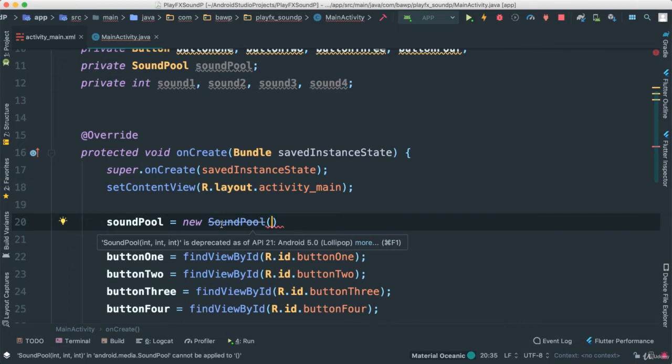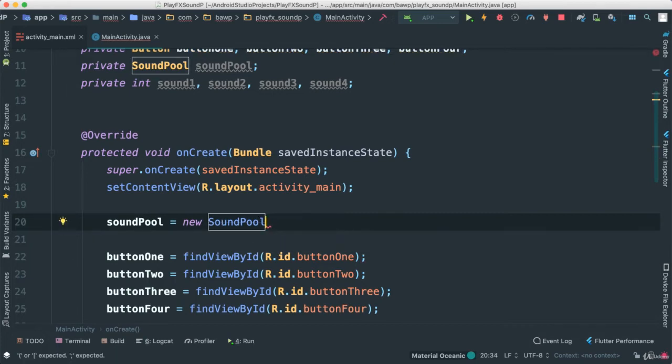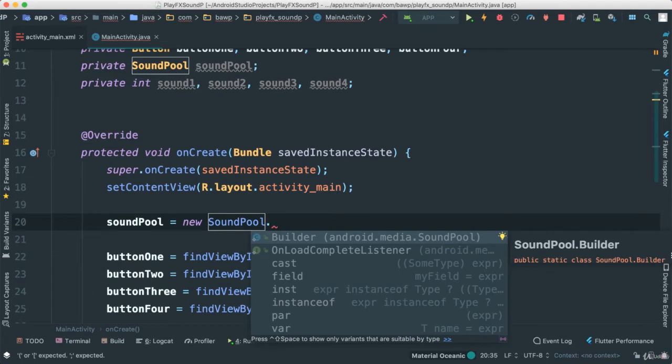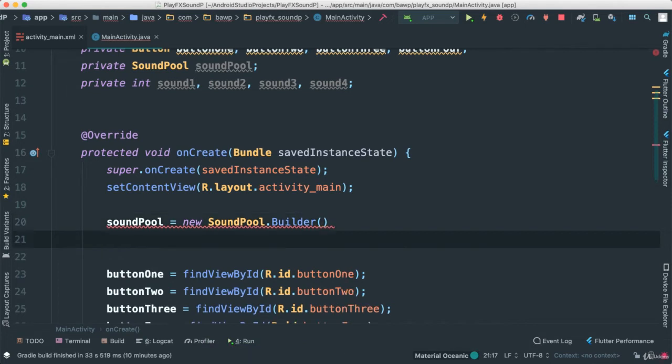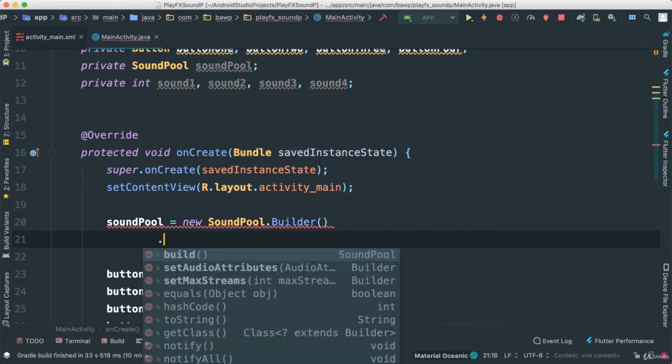So if you are using, meaning when you created your project, you target API less than 21, then this will work, okay? So the better way to do this for newer APIs, greater than 21, you invoke the builder class as such. Okay, so SoundPool.Builder, it goes ahead and gets the SoundPool builder class. Very good. So at this point here, we have to do a few things to get our builder to work. Well, the moment we say SoundPool.Builder, we can also invoke the build method.